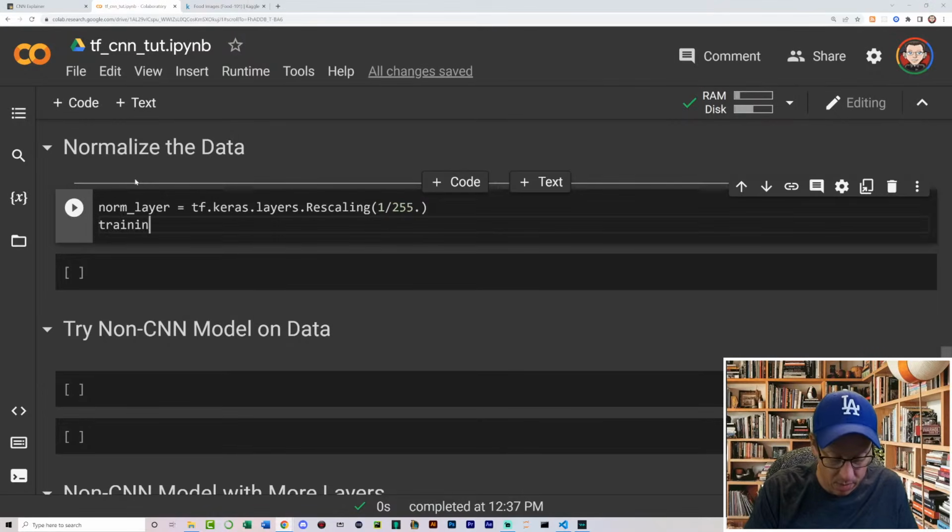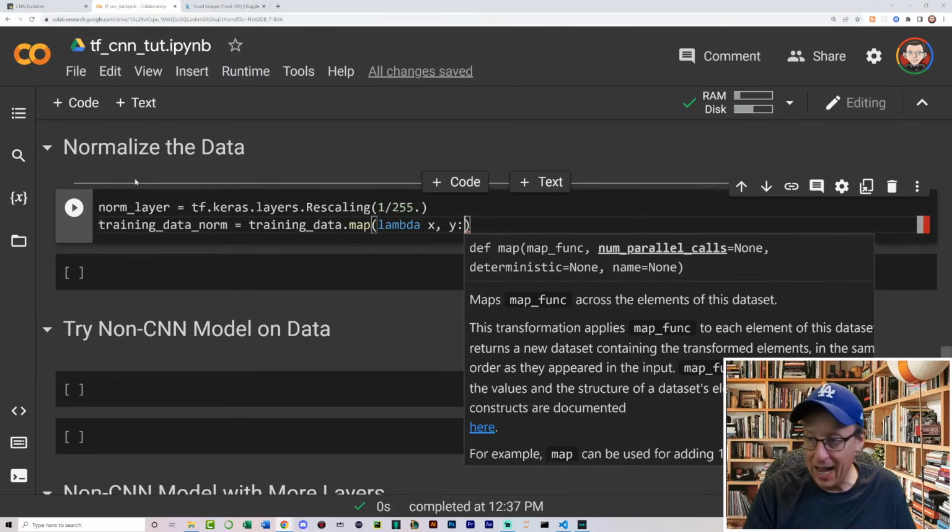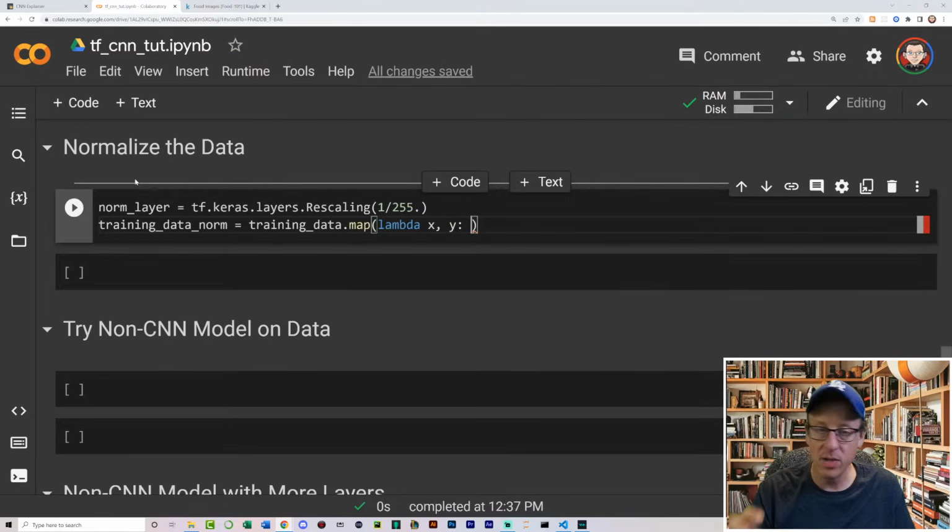Now what I'm going to do is training data norm. I'm going to get my training data, training data map, and then we're going to apply this normalization layer to all of the different images. We're going to cycle through all of these images and output and resave all of them. Remember, the maximum number is 255, so we're going to divide every single thing by 255, and that's going to guarantee that all of our values are between 0 and 1.